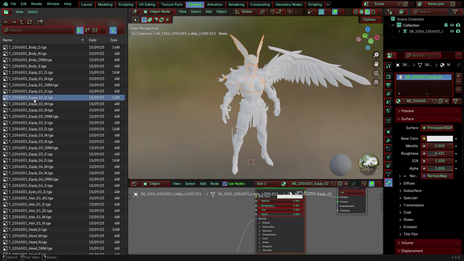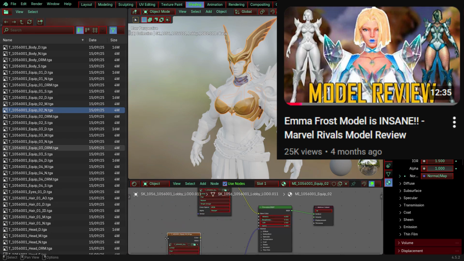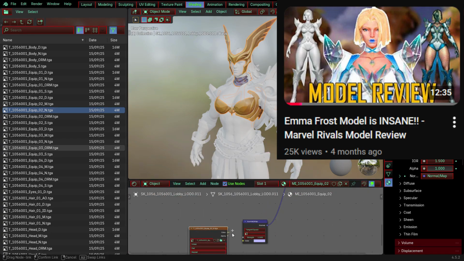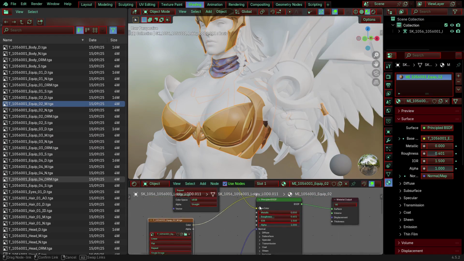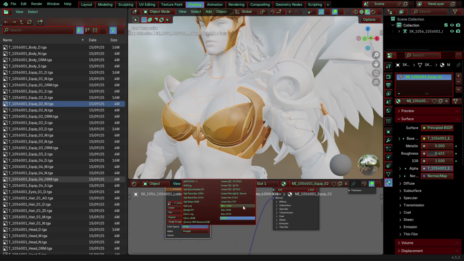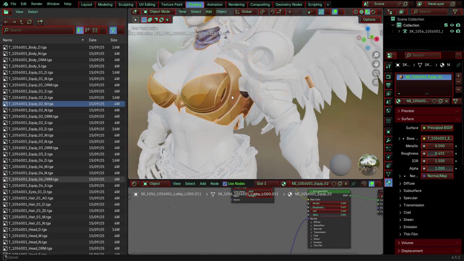I explained further on how the character shaders work and what they do in the Emma Frost video, so if you wanna learn a bit more about textures, you can check that video out. Sorry if this part seems a bit fast, but that's really all there is to it. If you've got any specific questions, just feel free to ask below.